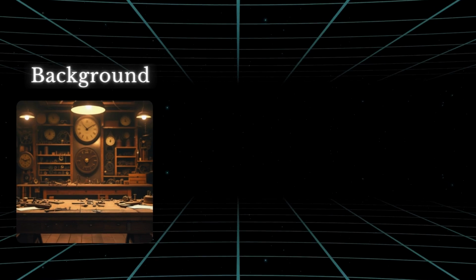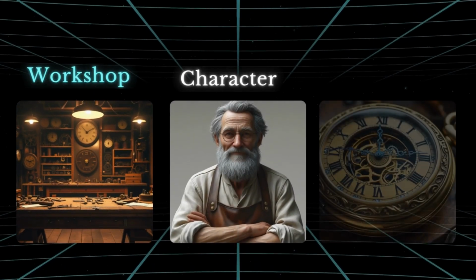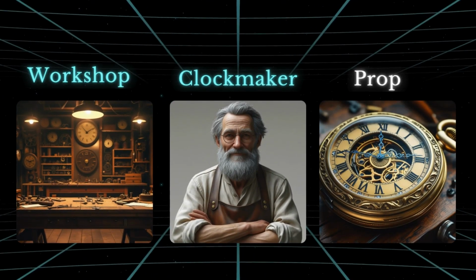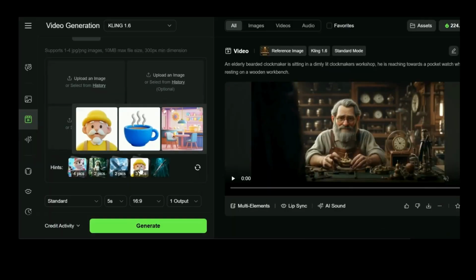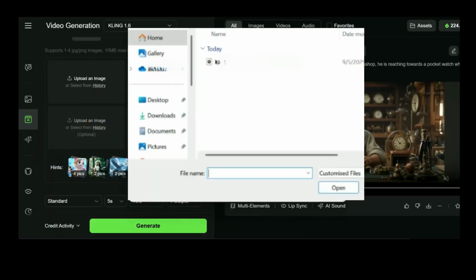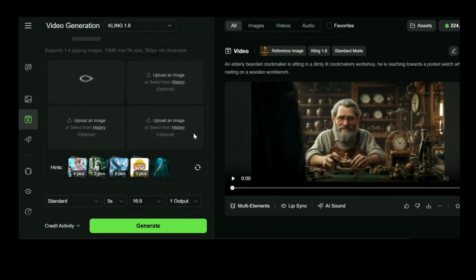The background, which is the workshop. The main character, which is the old clockmaker. The prop, which is the pocket watch. Click on Hint. This shows how we need to upload in this order: character, prop, and background. Click on Upload Image to upload the 3 images.